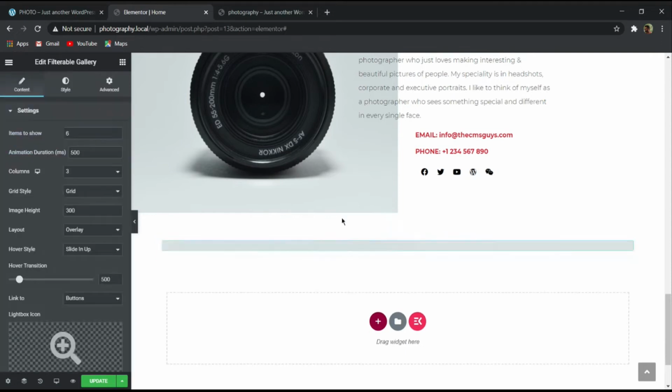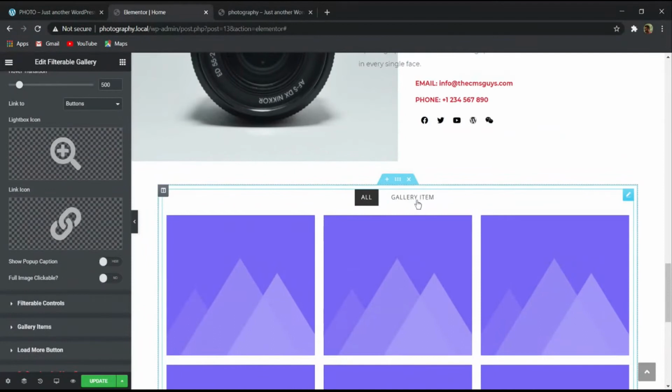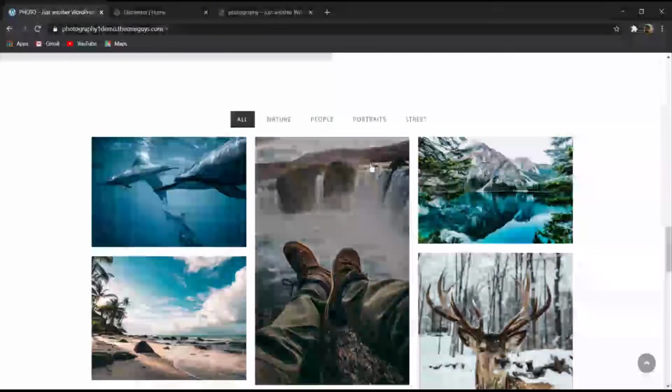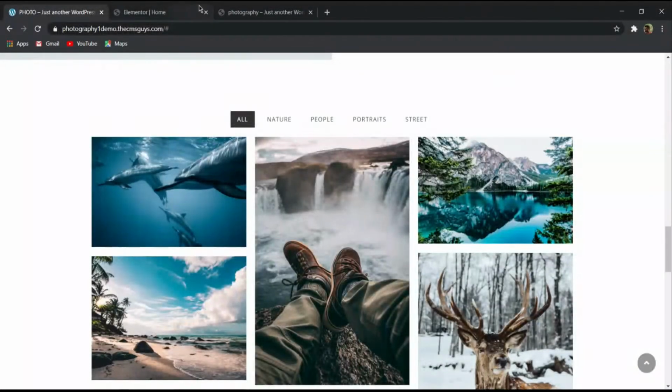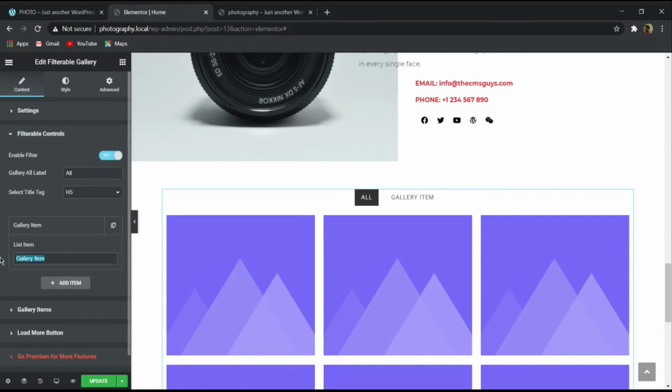Simply you have to drag it over here. So now here you can see that you have one gallery item only, but we have nature, people, portrait, and street. So for this, you have to go to this filterable control, and you can add a number of items. Suppose we have to add portraits. So here you can see portraits.